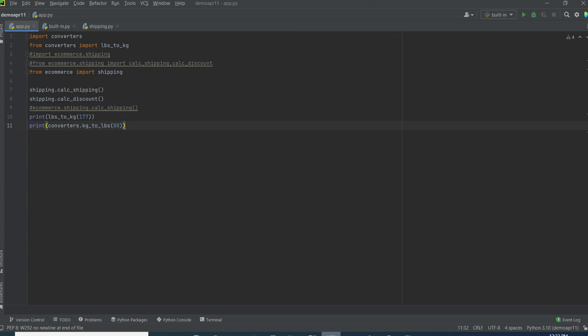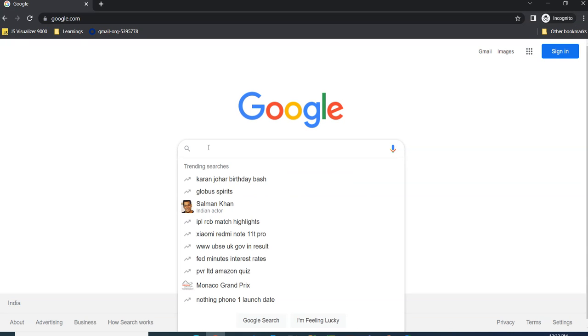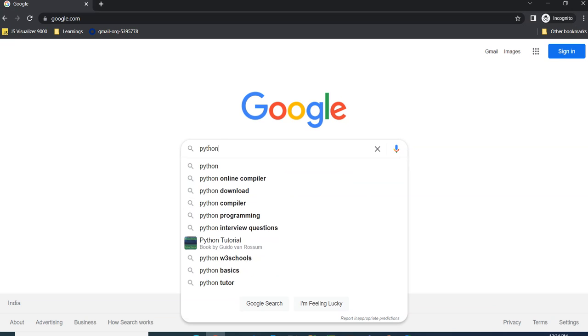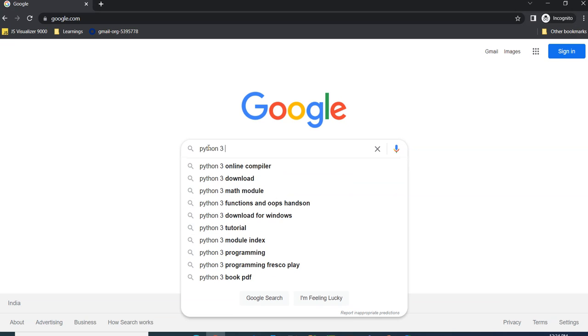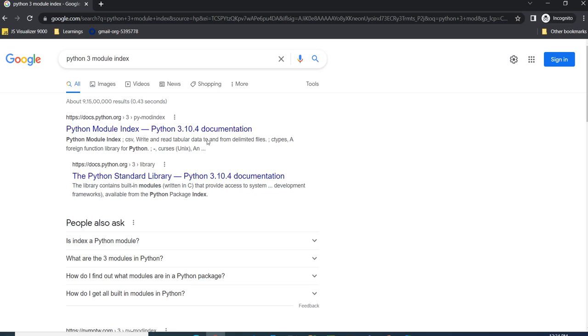What you can do is just open your browser, and here you can search for Python 3 module index. Make sure to add the version number because the modules in Python 2 are different from the modules in Python 3. So we search for Python 3, and on the first page itself you can see the Python module index for Python 3. Let's go ahead.